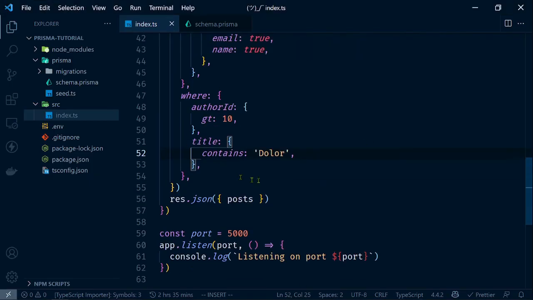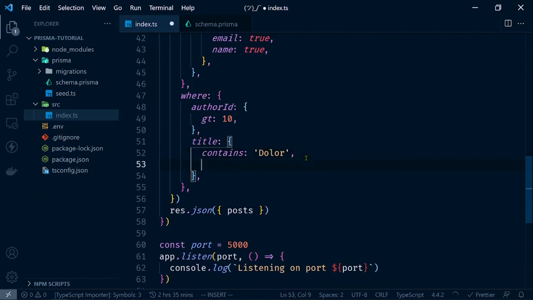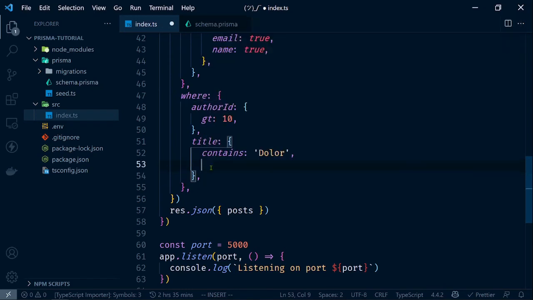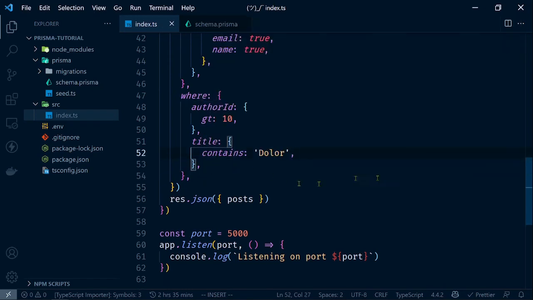So you have this power which Prisma gives us. You can just take so many of them, just hit control space over here, and it has so many things like ends with, equals, greater than or equal to, in, less than or equal to, mode, not in. It has so many things in it.